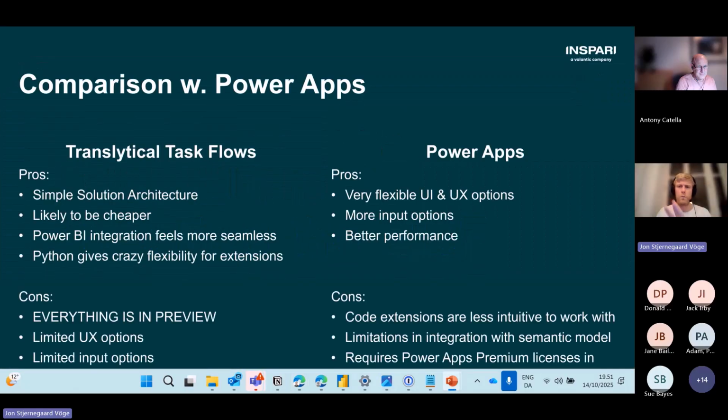I just want to make sure, before we jump into potentially looking at bulk records or whatever other questions we might have, that I put up this slide, because to me, the most direct competitor to Translytical Task Flows is write-back solutions built with PowerApps, that I also do a couple of sessions on. Just to highlight the pros and cons of each: what I really like about Translytical Task Flows, this is mostly a recap of the initial fly-in of the session, is the simple solution architecture. It's also likely cheaper because you don't have to worry about the licensing costs of PowerApps using premium connectors to write to SQL connections. The Power BI integration is a little more seamless with Translytical.